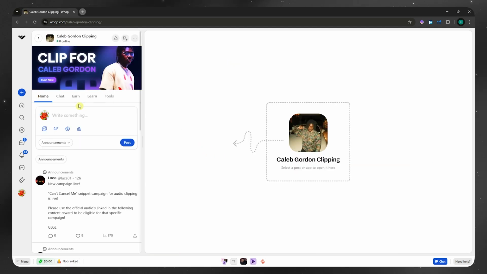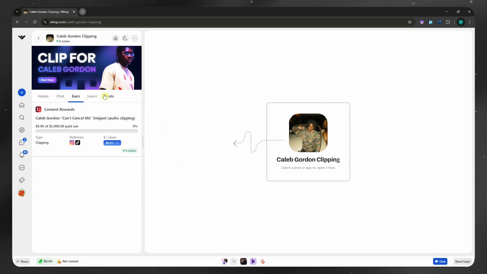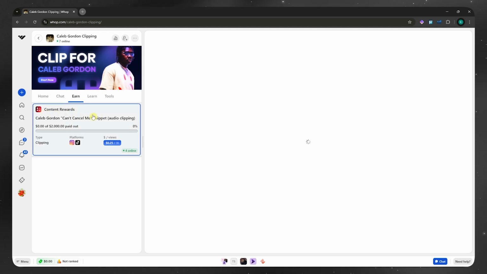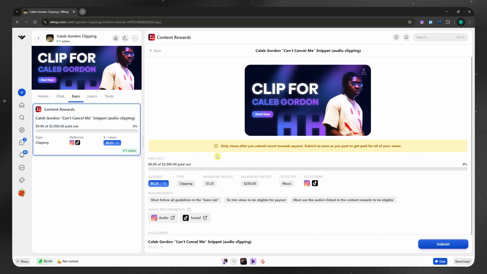And then in here, you want to go into the earn tab once you have now joined this offer. And basically, you can see their content rewards in here. So you want to click on that. And then in here, you'd now be able to see the details like this one right here. This is an important notice: only views after you submit count towards payout.